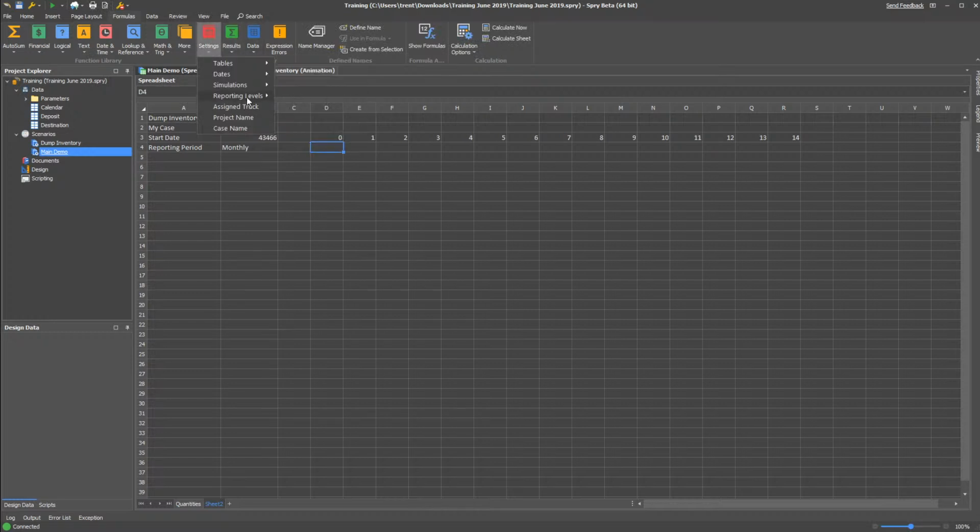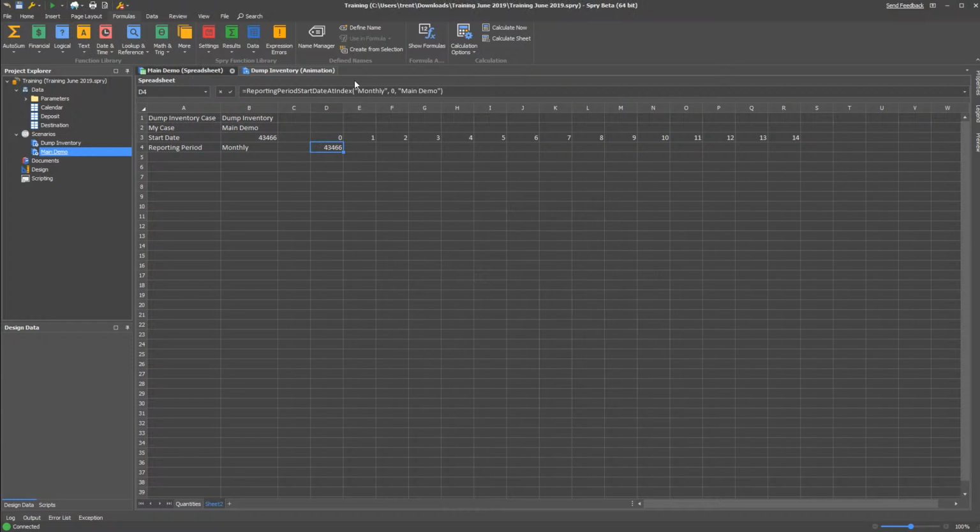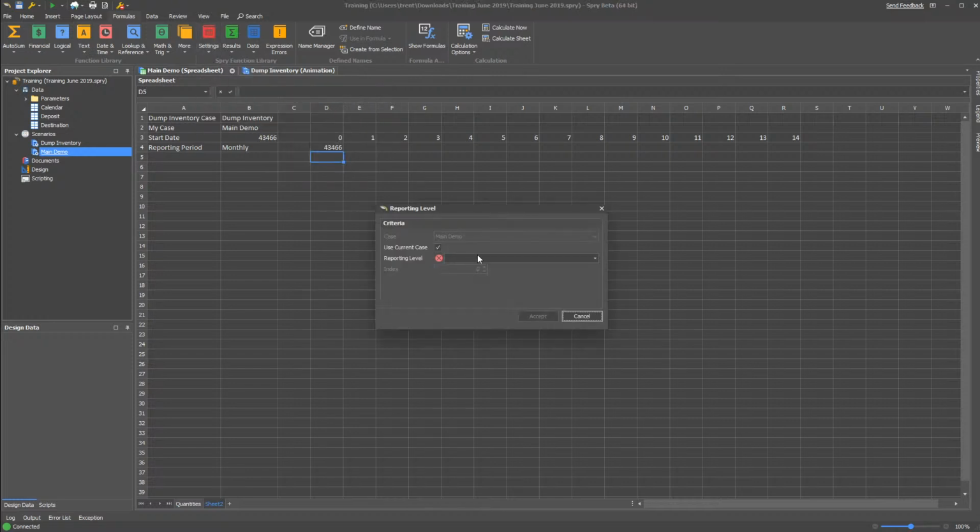So I'm going to also grab reporting period start date at index. Once again, unticking current case, not super important. Once again, we take the monthly, we hard code it. Actually, I'm going to do a find replace in a second to make it faster. And then we'll do one more, which is reporting level name at index, just so that we can have a nice, easy to read schedule.